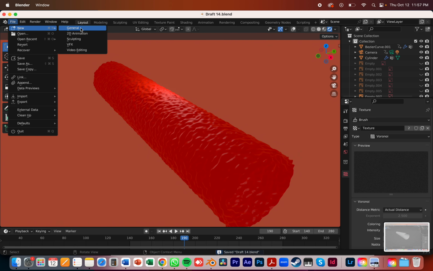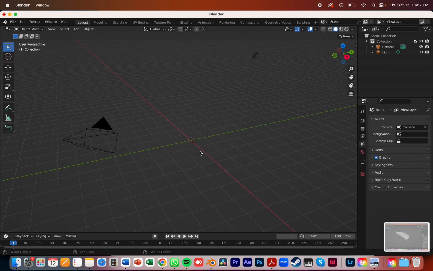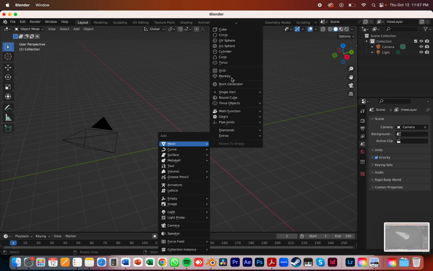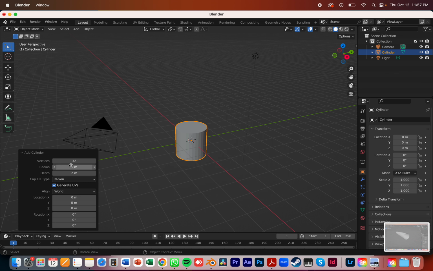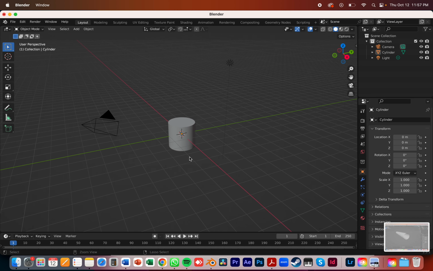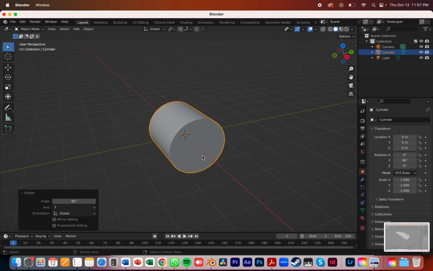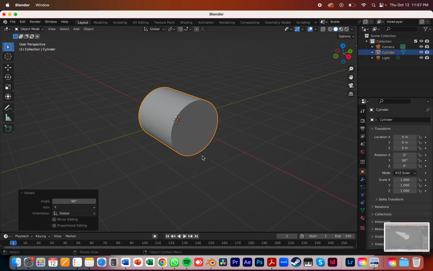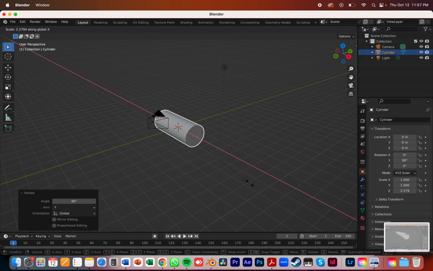So we're gonna create just a new file. We're gonna delete the default cube and add a cylinder. This cylinder has to have a lot of subdivisions, vertices, so it looks very sharp and smooth, very smooth. And then you're going to rotate it on the Y-axis, and we're gonna expand it on the X-axis like this.